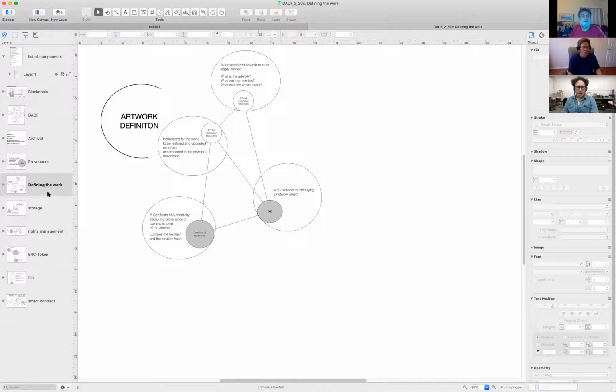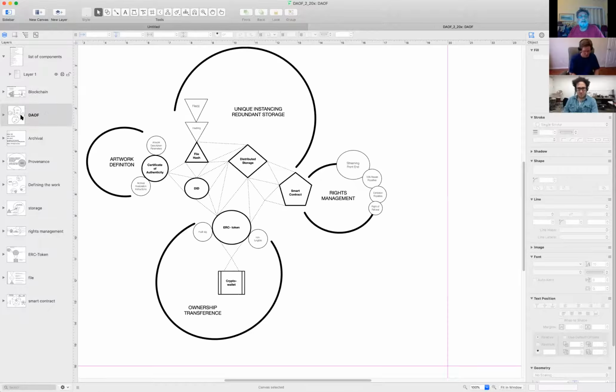So here in defining the, what we have is the certificate of authenticity as one field and the information about the artwork. Right. That's one of the pieces of information that's kept about the transfer agreement we have here.